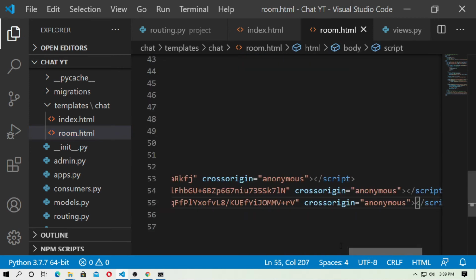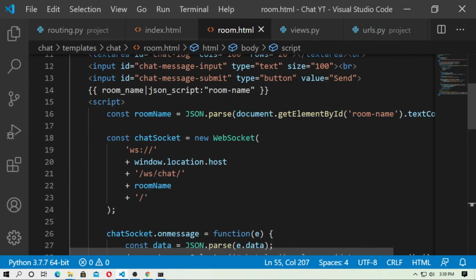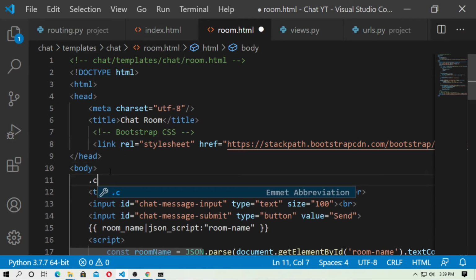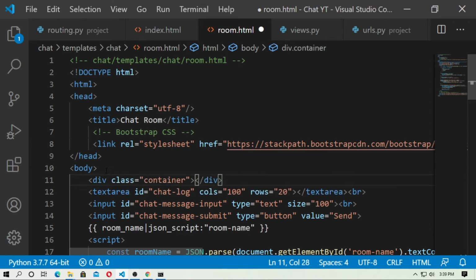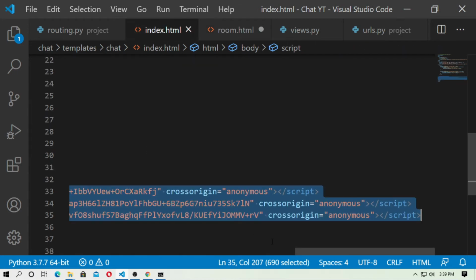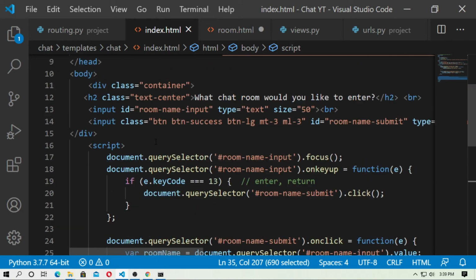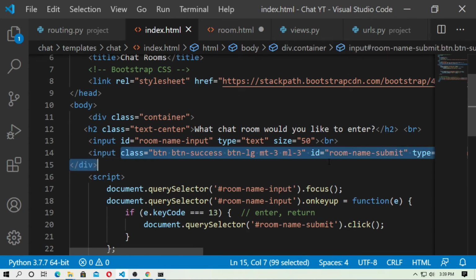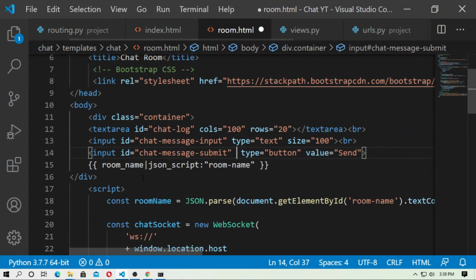Now create a container class, so here .container. Now copy it, remove it and paste here. This is the text area, and this is the input tag where you can type your message, and this is the button. The button class is from Bootstrap, so I just copy this button class from here. Now paste here and save it.